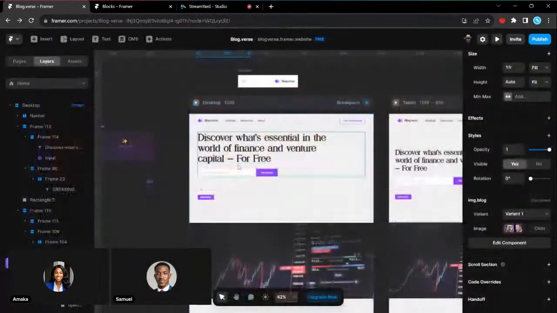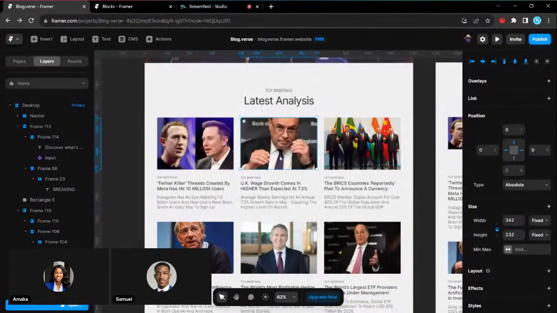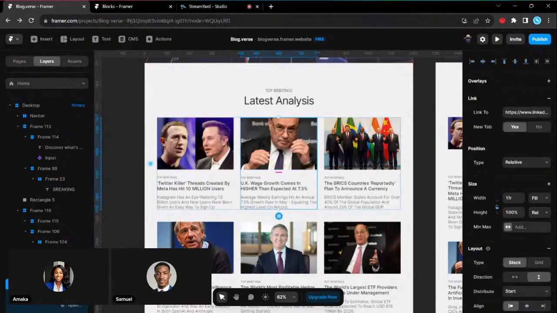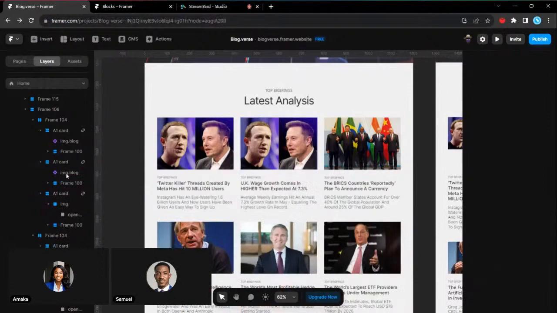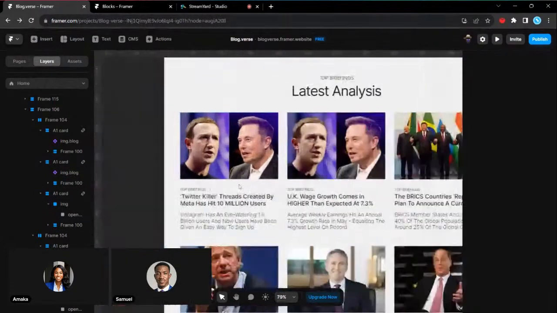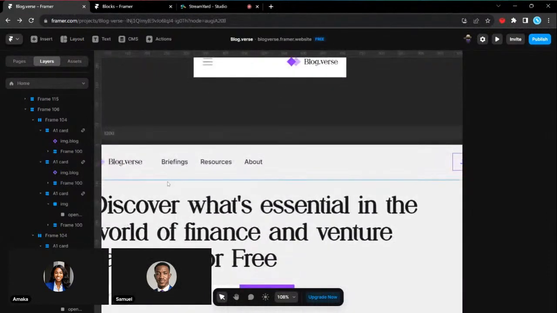All we need to do is to select. We can copy this. So copy and paste up. So all I need to do is to change the image across everything as well as content. So now let's work on the navigation.